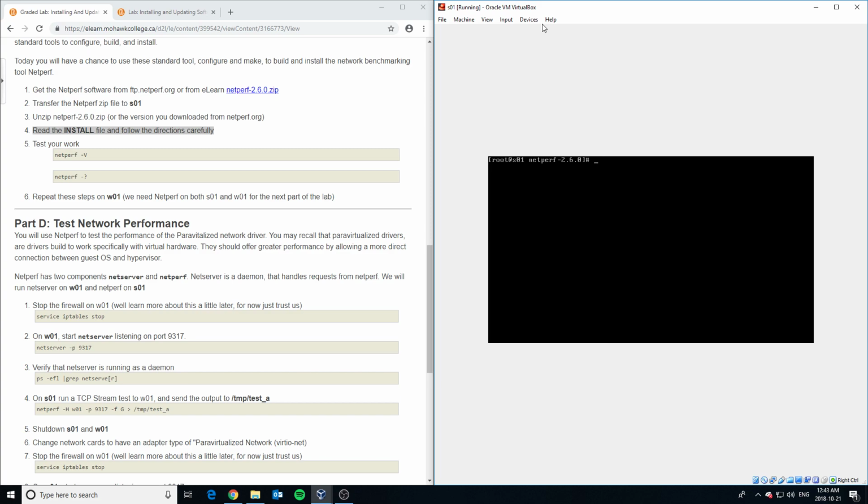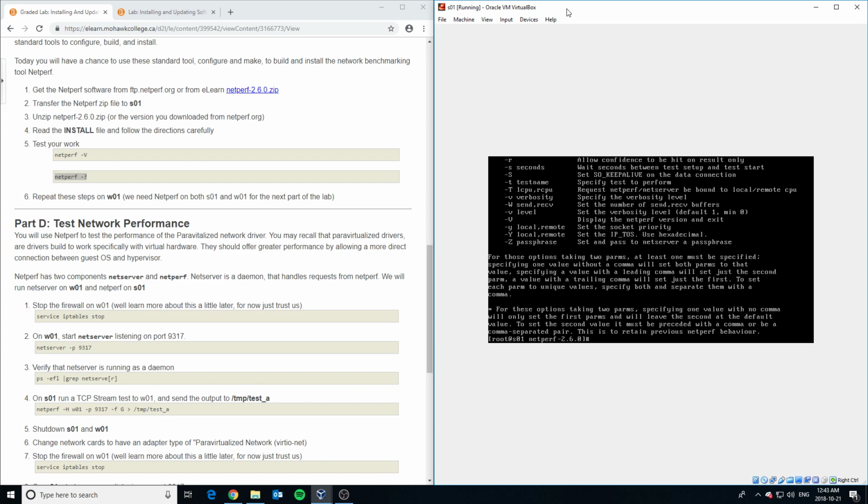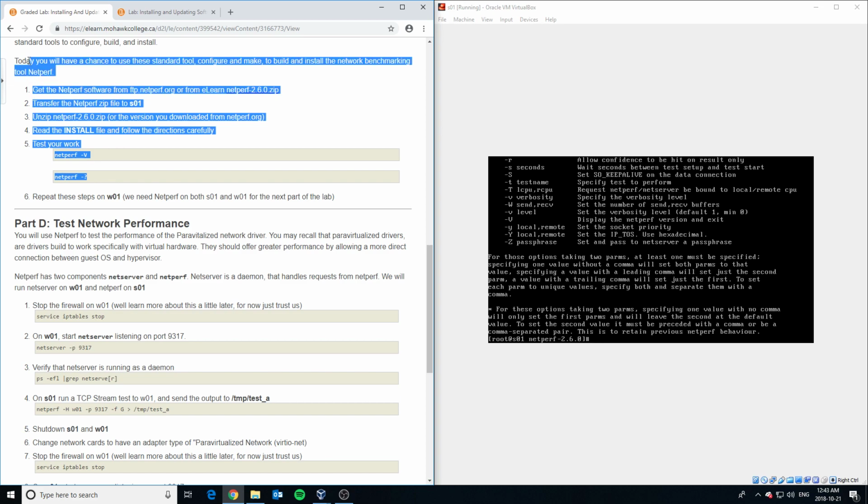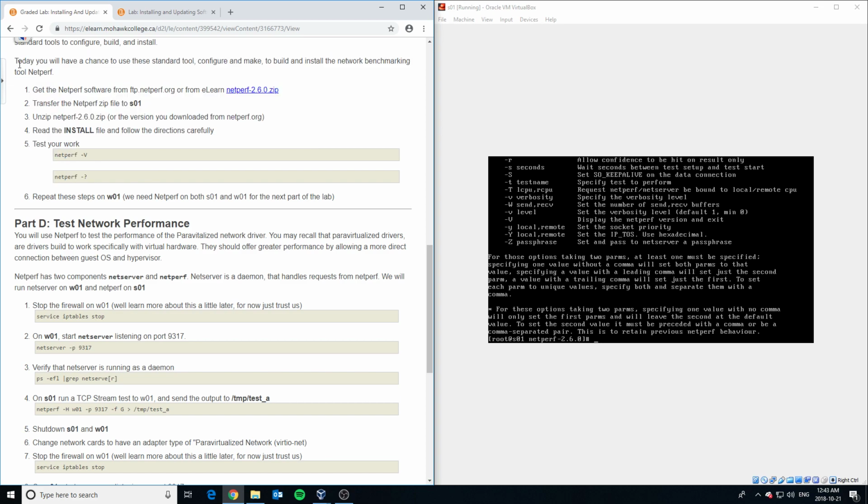So let's clear, and how we're going to check to see if this works is we're going to say netperf -V, and we got netperf version 2.6.0, which is perfect, so that seems to be working. And we'll also try this one as well. I'm going to say netperf -h, and that's good too. It's showing us how to use netperf. So that worked, which means everything works on SO1. Now we have to do it for W01.